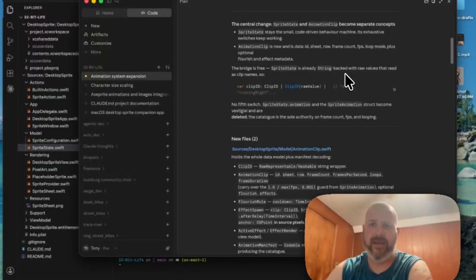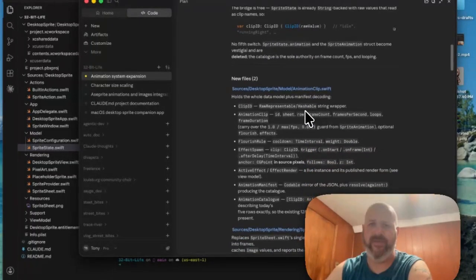Because we have a string backend with raw files, it should run just fine. No fifth switch. Sprite animation structure becomes vestigial and is deleted. Catalog is the sole authority on frame count, FPS, and looping. That is saying what we currently have in that state Swift sprite state. Goodness, why do I keep saying that? Will be overridden by this new JSON change.